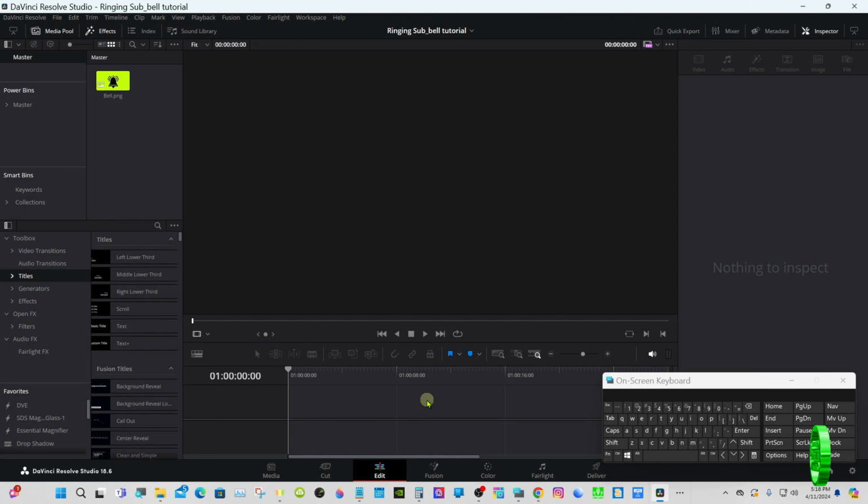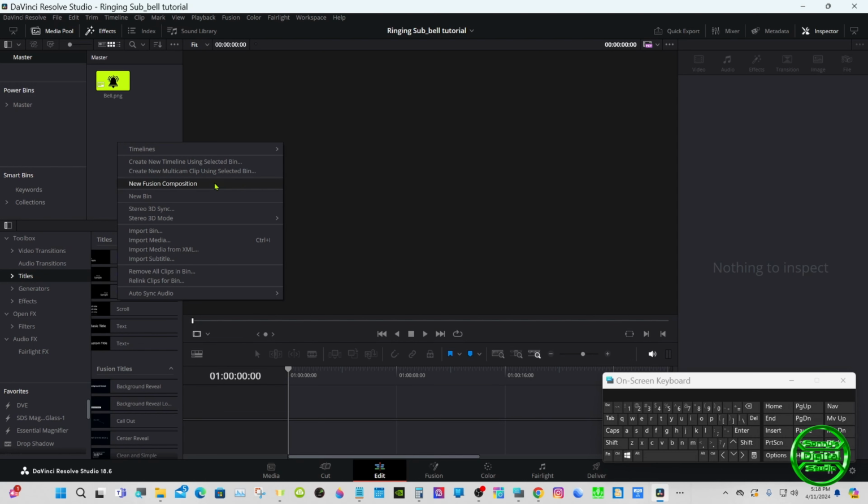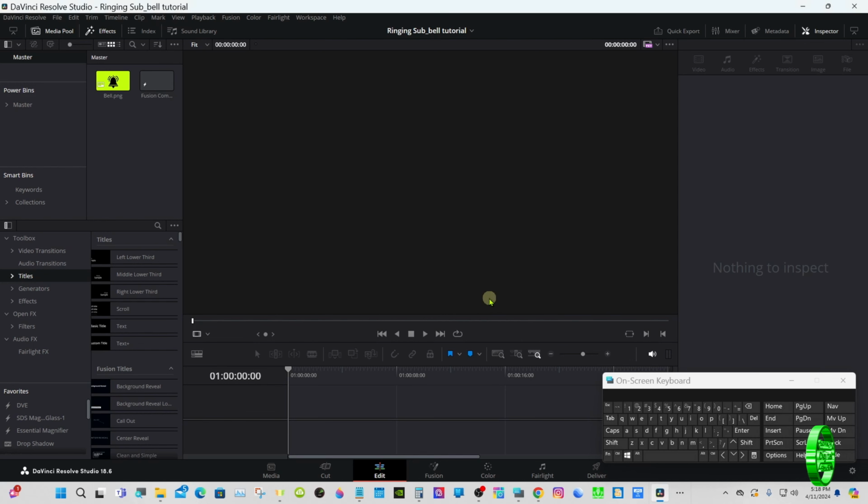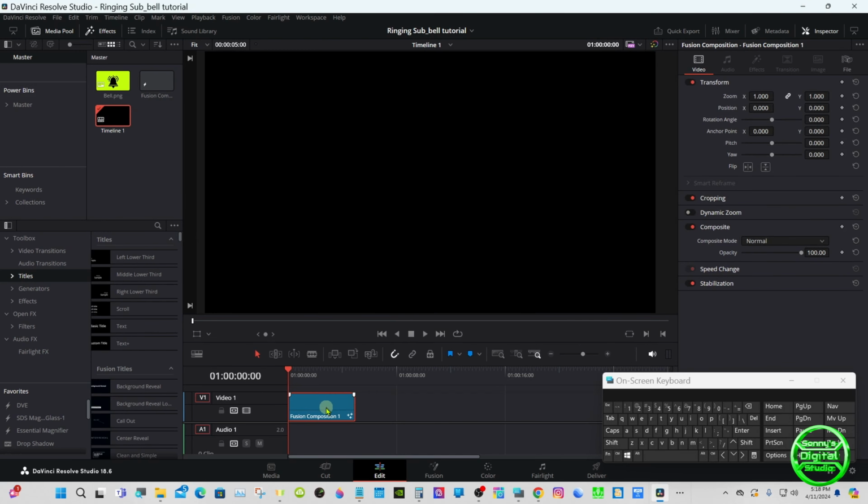Start out on the edit page, go to the media pool, right click, new Fusion composition. Go ahead and leave it on 5 seconds. You can name it if you'd like, but you don't have to. Bring it down your timeline.